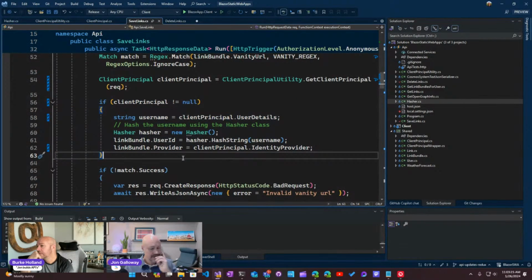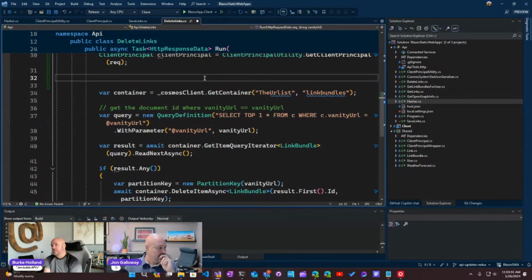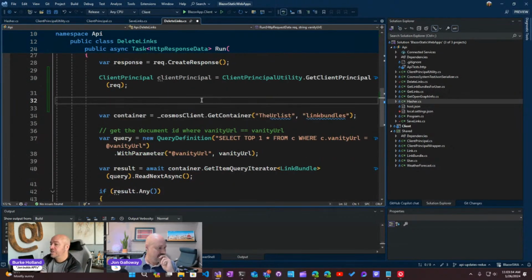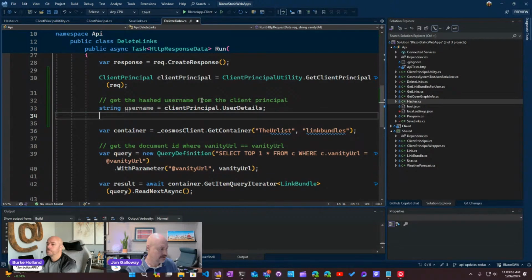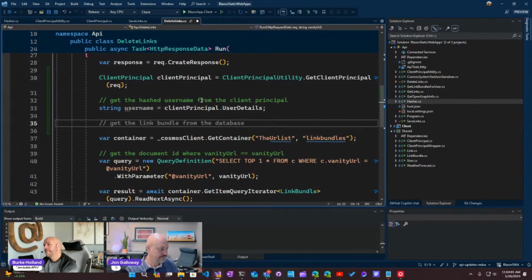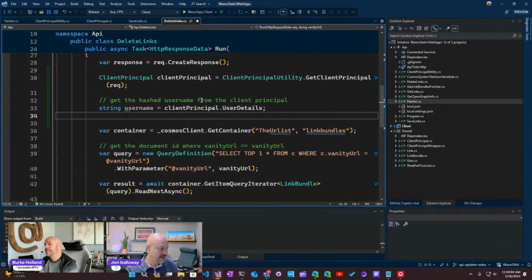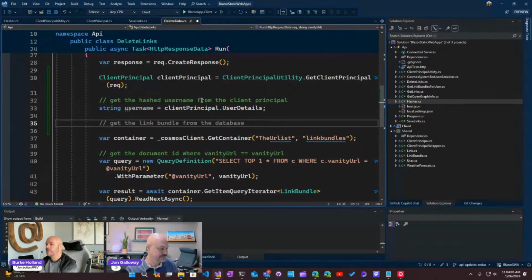It's already there. You do need to do that in delete, though, because you can't delete a bundle that you don't own. So it needs to contain the hashed username. In delete we do need the hashed username. Yeah. Okay. So check, get the hashed username from the client principal. That's not it. Hit enter again. No. So then it's just hasher. Yeah. Whatever.